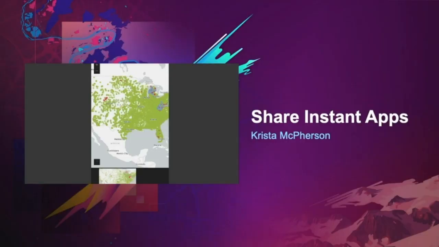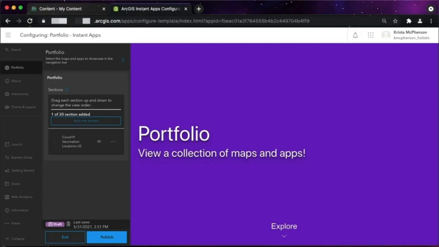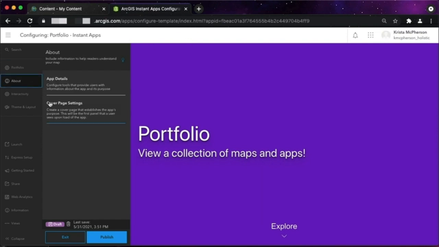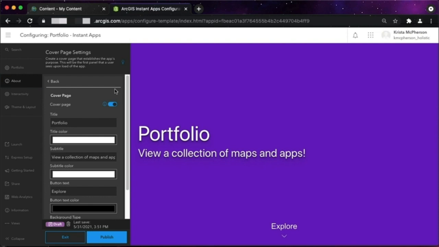In the following demo, we will demonstrate a few of the options available for sharing your app to your audience. For this demo, we'll be taking a look at the portfolio template, which includes one of our newest features called Cover Page.